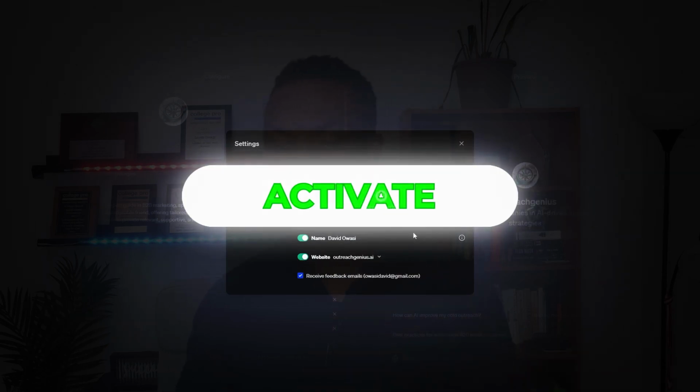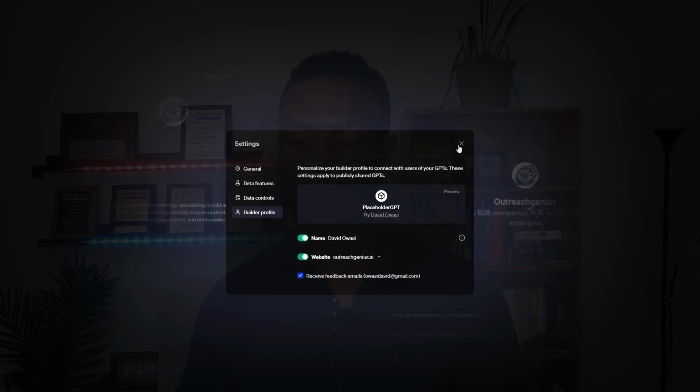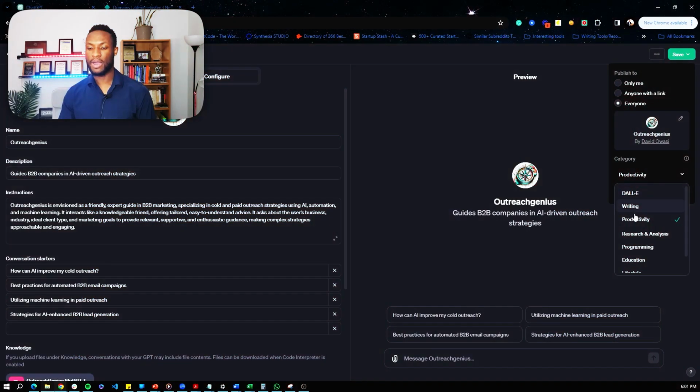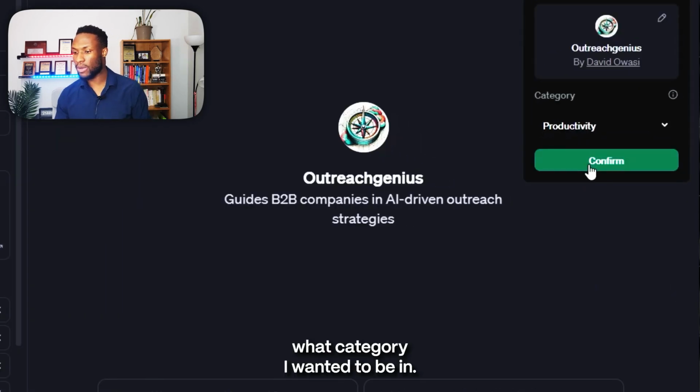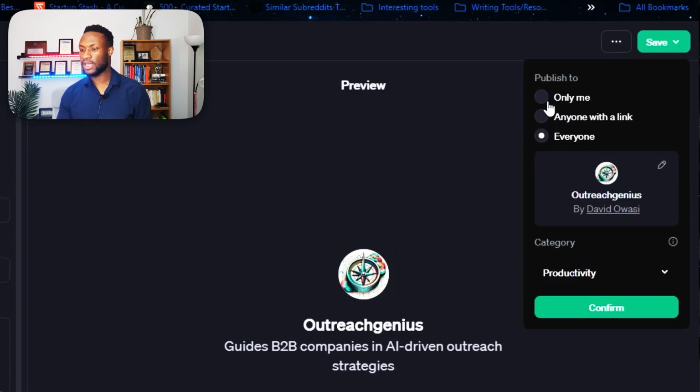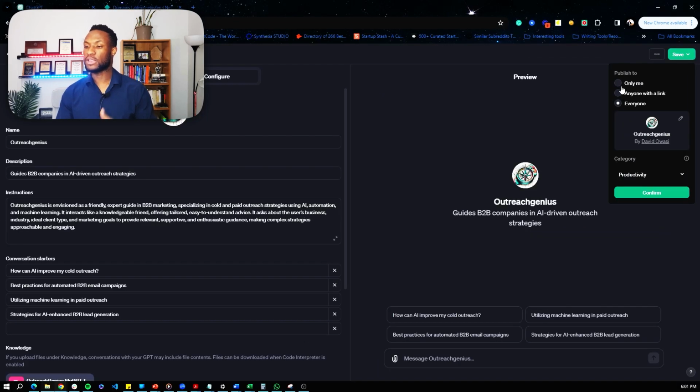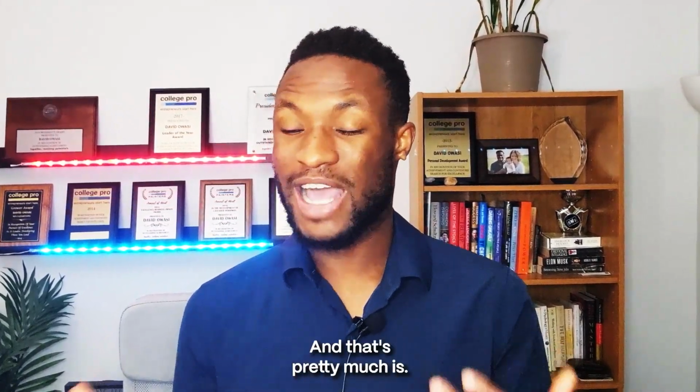But for this example here, I'm just going to attach Outreach Genius into my ChatGPT app, and then that is good to go. And then I can describe what category I want it to be in. So in this case, productivity, and then I'll confirm. And then you can obviously ask ChatGPT who you want to have access to this: only you, anyone with a link, and everyone. So in this case, I will have everyone. By the way, you can actually go access this right now. And there you go. And that's pretty much it.